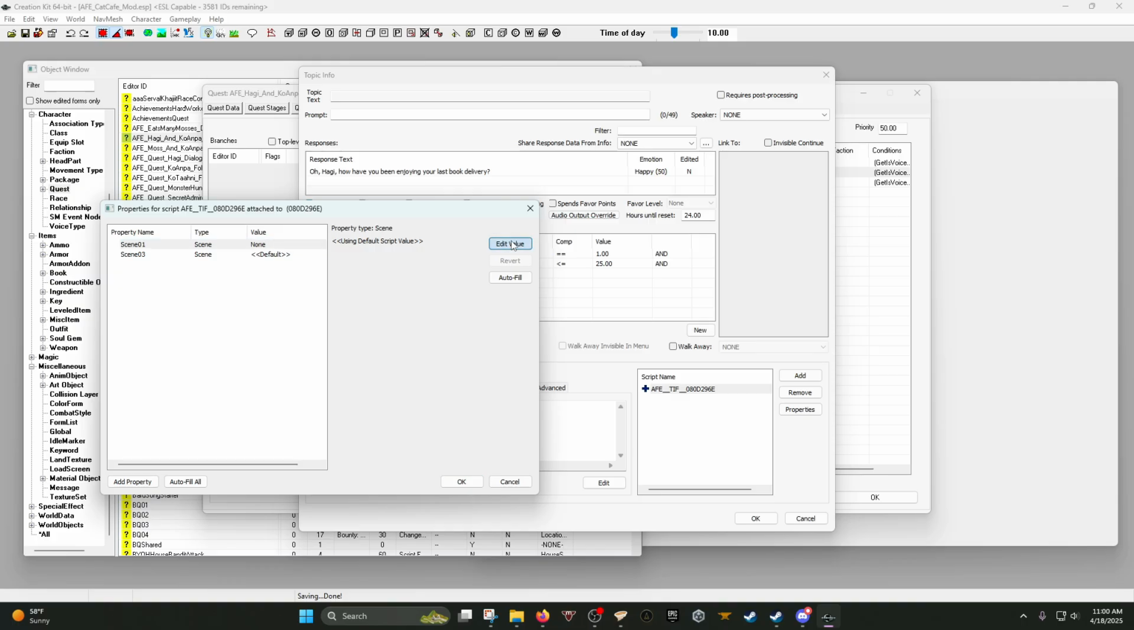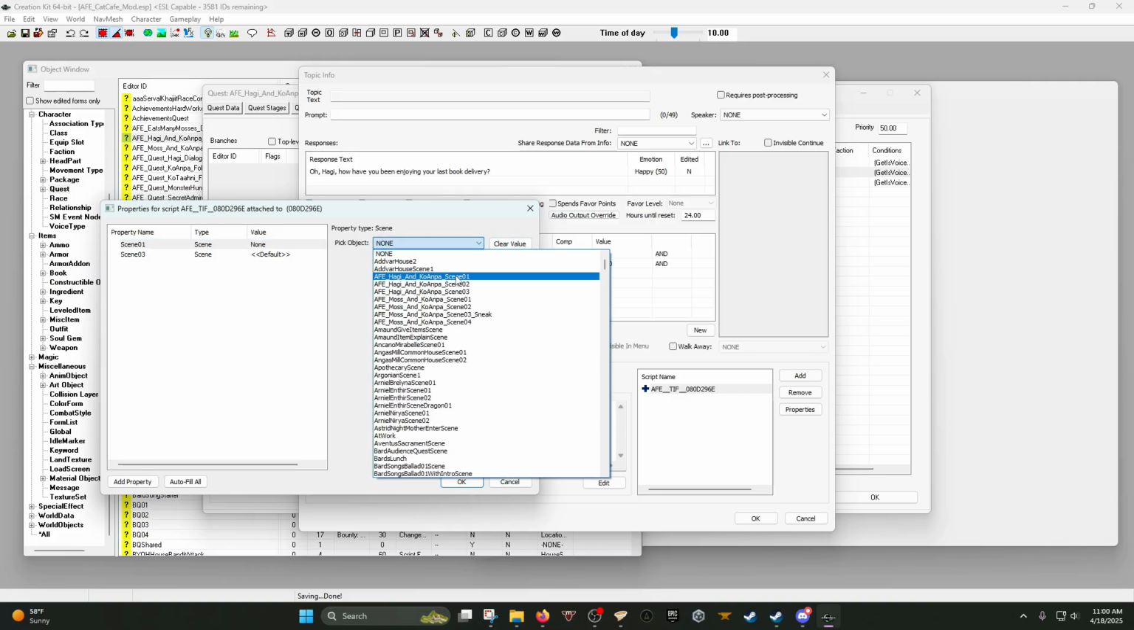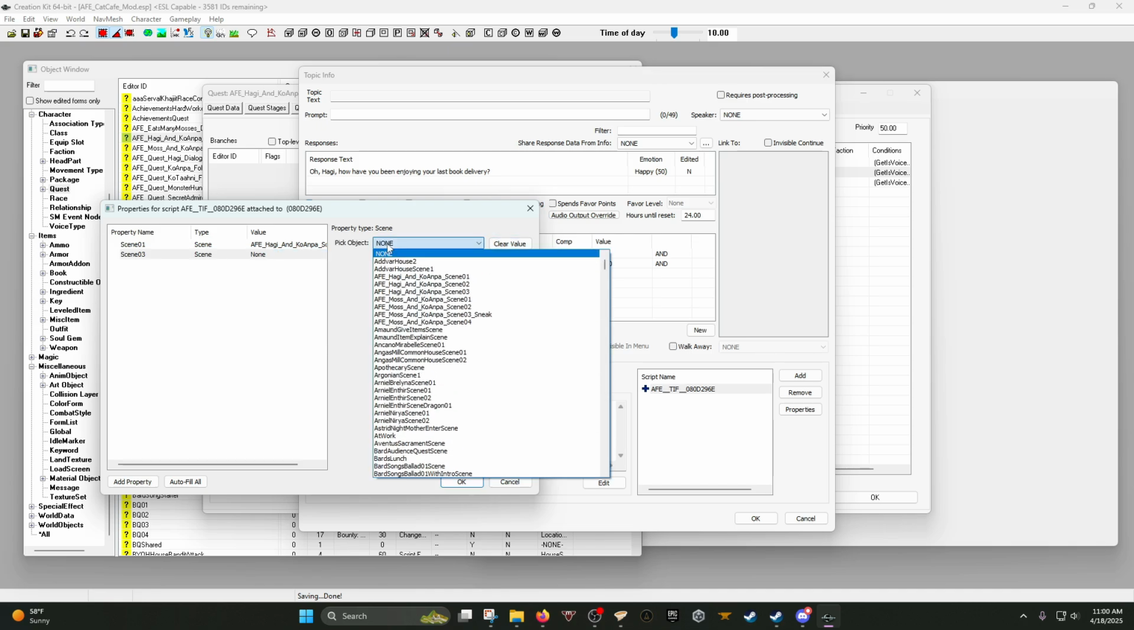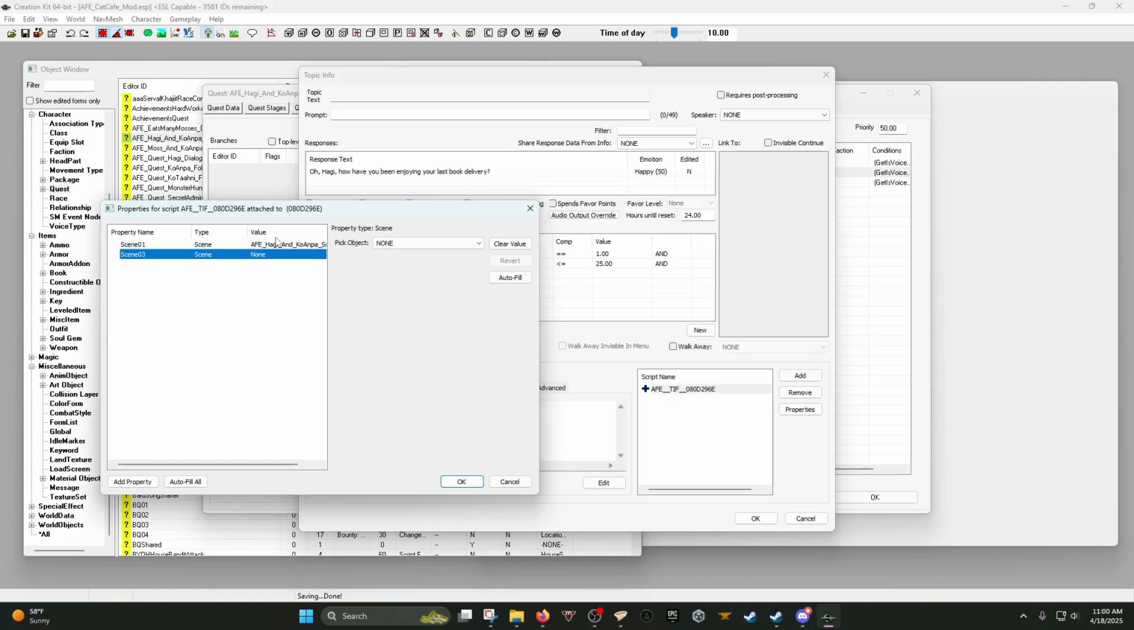So scene 1, edit, we'll do here, and then we'll do Haji and Kawampa scene 1, which I've already made. Now, have I made scene 3 yet? I guess I technically have, but I think I deleted it. So we'll go and create that scene now. We'll fill this property first.